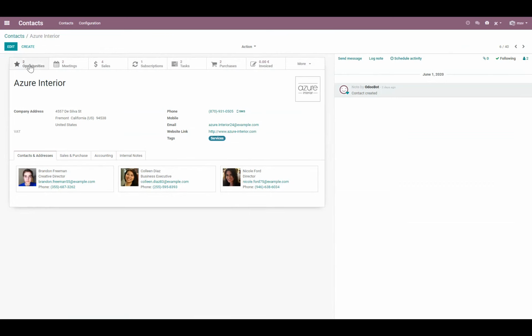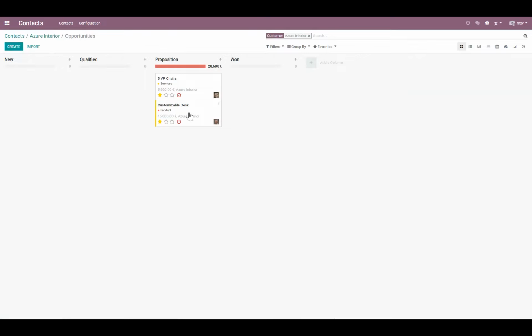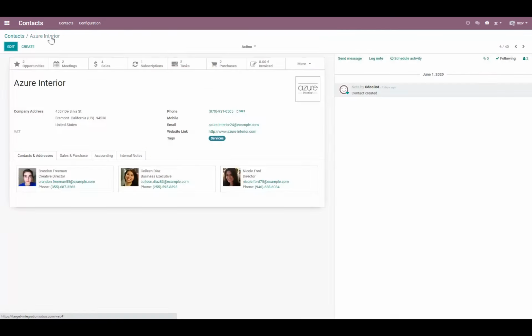For example, I see the opportunities here. If I click this, I will be navigated directly to my CRM. I see my sales. I get directly navigated to my sales, purchases, tasks, subscriptions, etc. Any process you have installed, anything that is linked to this customer, I can just navigate to from the customer overview. Let's do it for this specific customer. I go to opportunities. I see the opportunities linked to my customer, and using the breadcrumb, I can easily go back to the customer. So very, very easy to use these smart buttons.